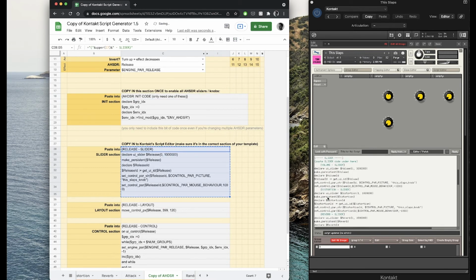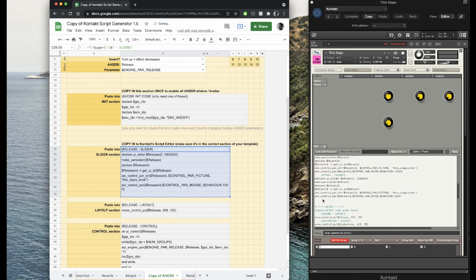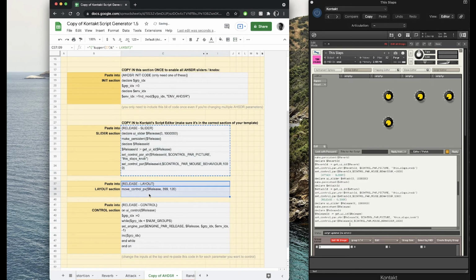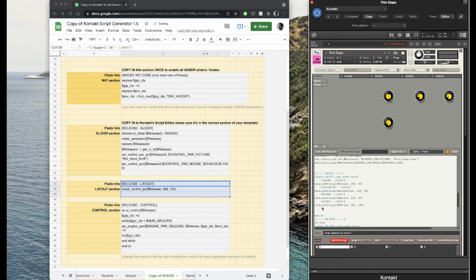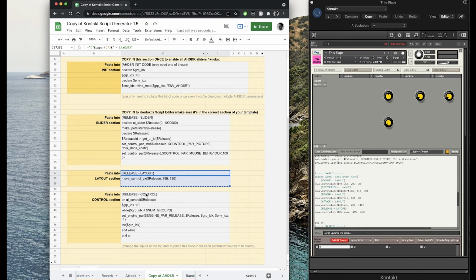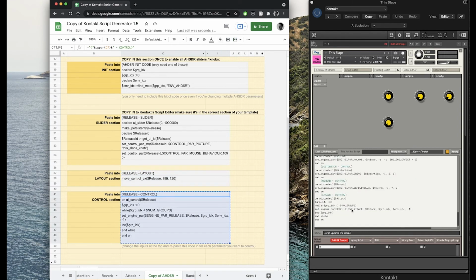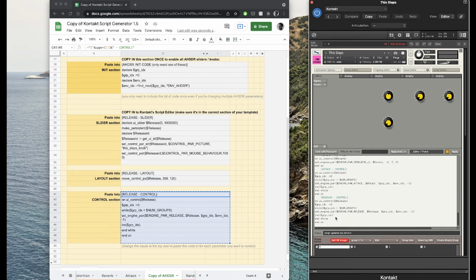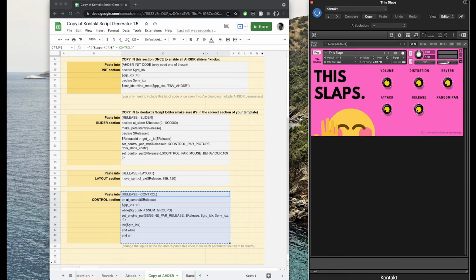So slider, layout. Now I know that this is how far down it needs to be. And this was the one that we changed from there. So I think that might work. That's a good thing about having these in a grid sort of setting. And control. Okay, let's see if that worked. Lovely. Okay, so I think if I drag this.